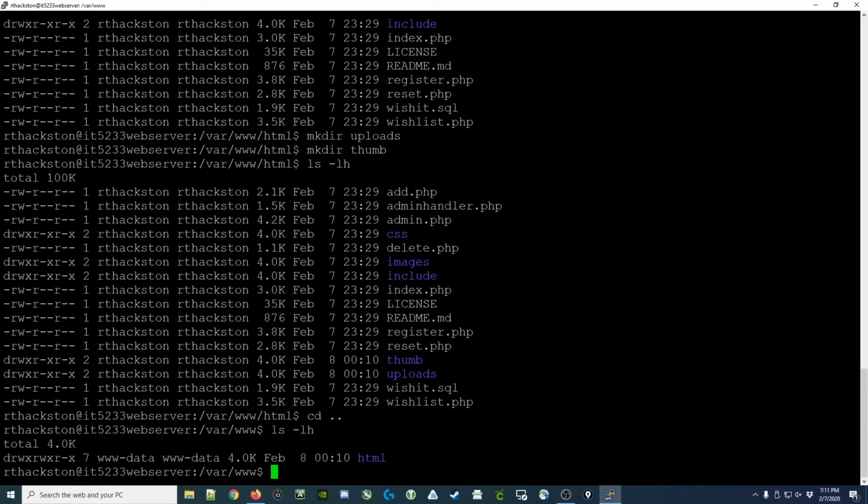We do that by prefacing the change owner command with sudo. So sudo space chown space -R means recursively change ownership on everything to www-data for the group. We're going to put a colon in next and leave the user blank, and then we're going to specify the HTML folder.